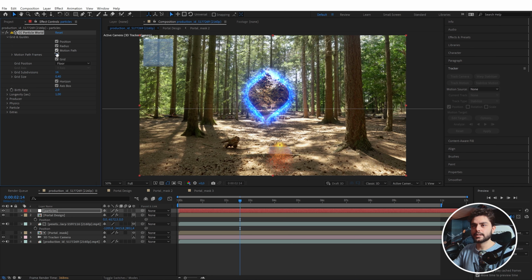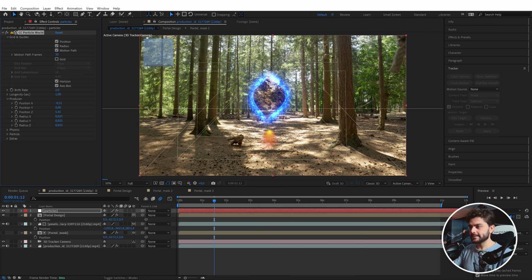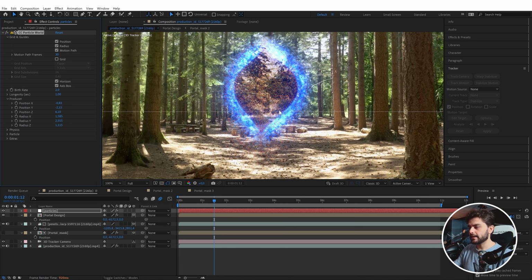We're going over to the grid and we're going to uncheck grid. Then we go over to the producer. So I'm just going to move it on the Z until it kind of matches my portal. And then also move it up so it's in the center of it. And now we can start designing it a little bit. So I'm going to increase the radius on the X, I'm sorry, and also on the Y, a little bit on the Z as well. Not too much. So we have some depth in our particles. And that should look all right.